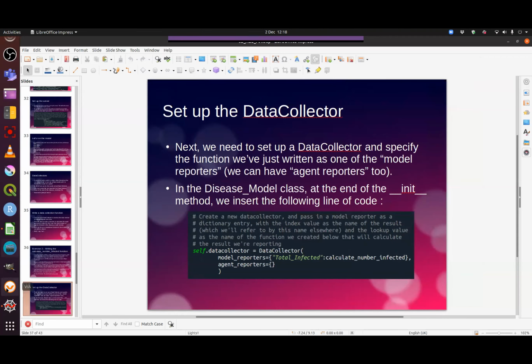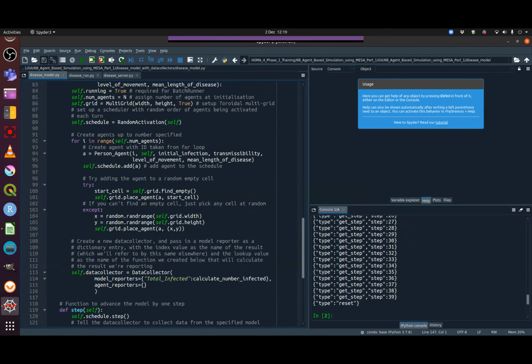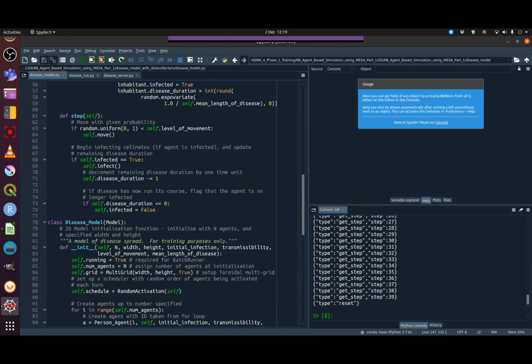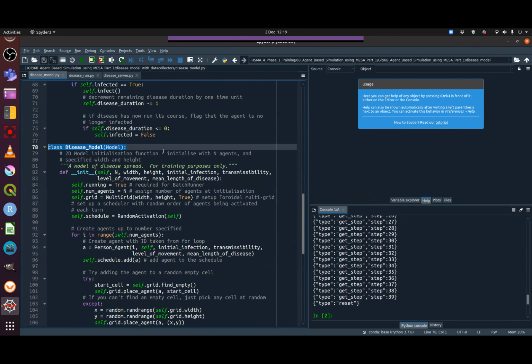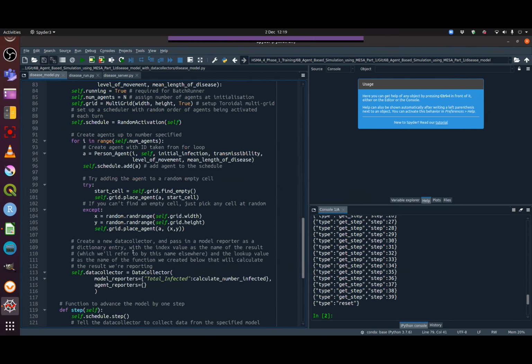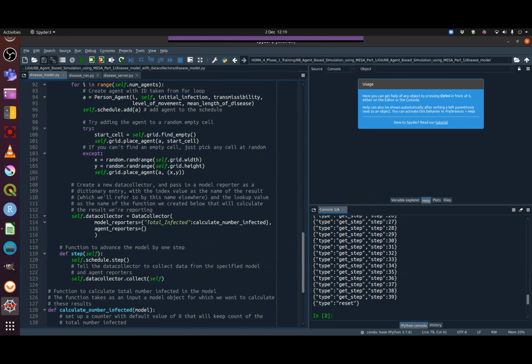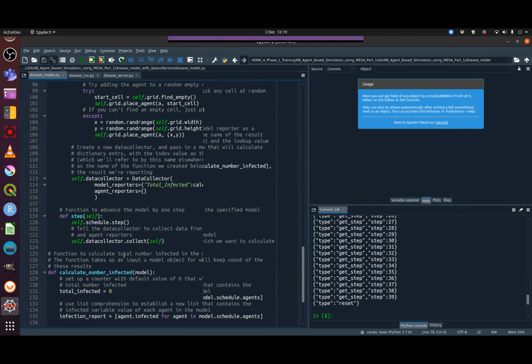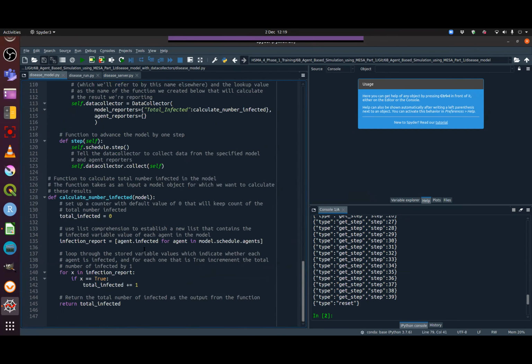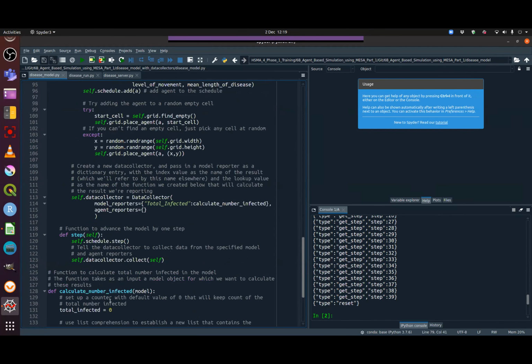So let's flip over to the code. Disease model. So this is our disease model class. Here's our constructor. And at the end of the constructor, after we've set up and created all our agents, we're going to create a new data collector. So we create a new data collector and we're going to pass in a model reporter. And that's basically this function. We've written a function which tells you how to report. This is one of the things we want to report on.